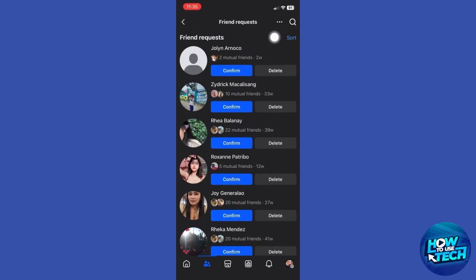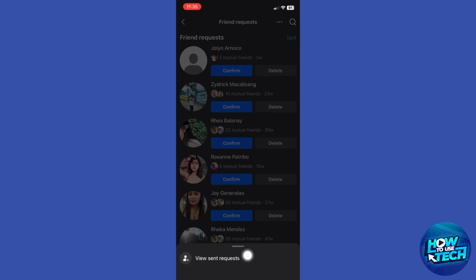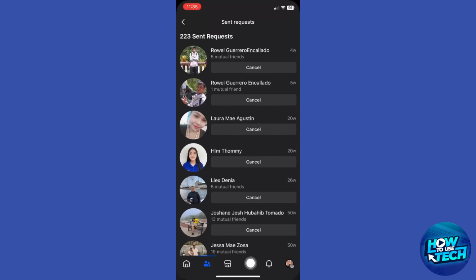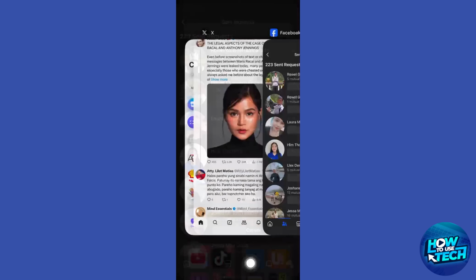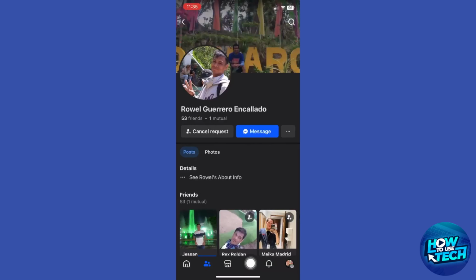However, to view the friend request you have sent, tap the three dots at the top right. From there, select View Sent Request. This will show you a list of all friend requests you have sent out. You can visit the profile of someone you have sent a request to or cancel the request if you prefer.